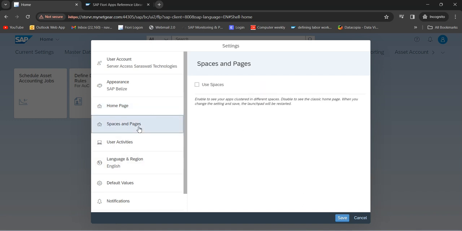Go to the settings again and go to the home page. Coming to spaces and pages, you can see already enough spaces are there. If you want more spaces, you can use the option here, so this will give some more spaces. Yes, if you want you can use that, or else you can just leave it. It's not a very important case already, so the tiles have enough spaces between them.